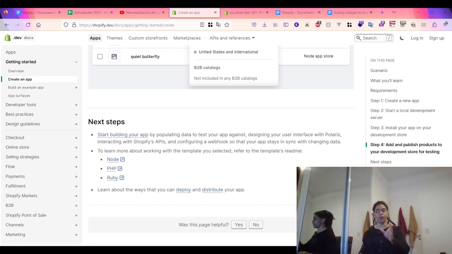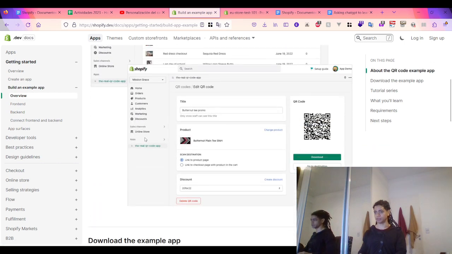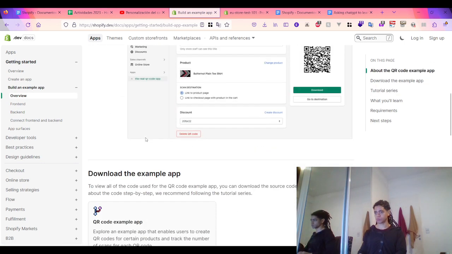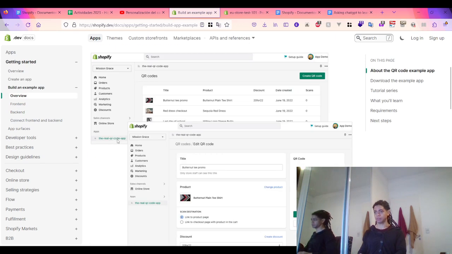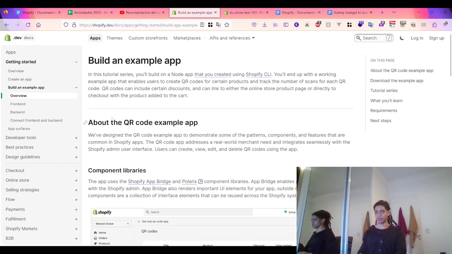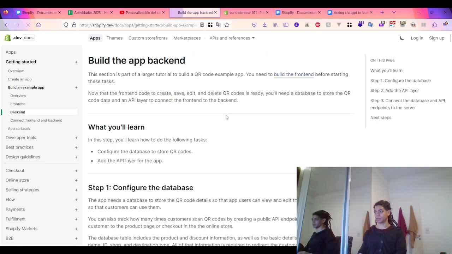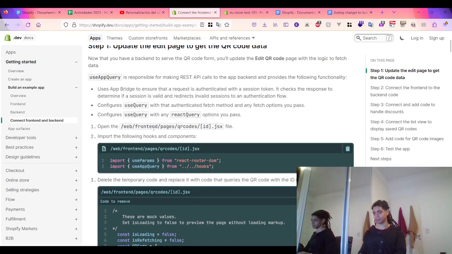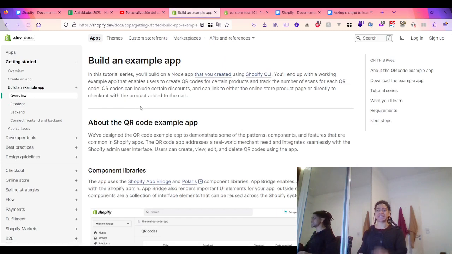In the next video, I'm going to focus on start building an app, like this. Because it has the front end section, which is pretty long, as well as the back end, and connecting the front end and back end. So that'll be all in the next video.